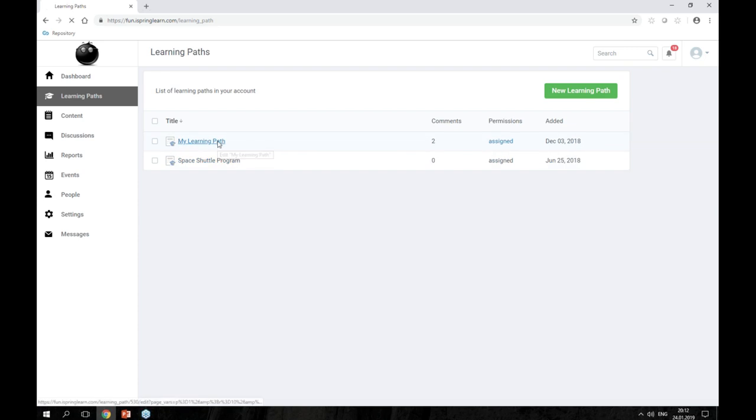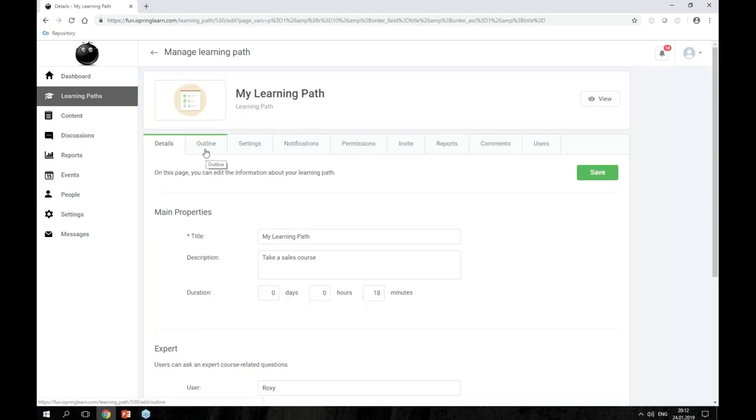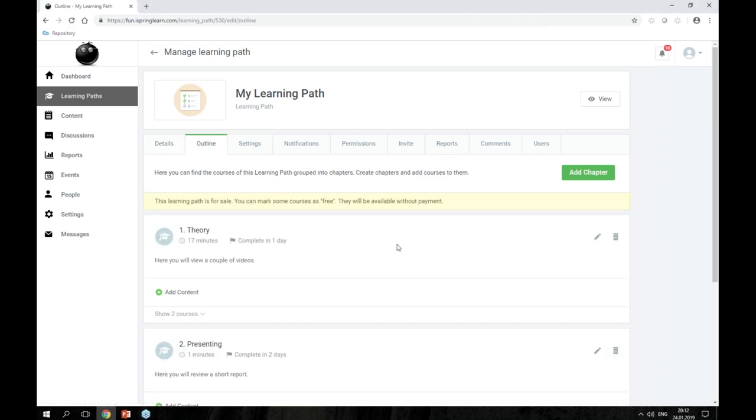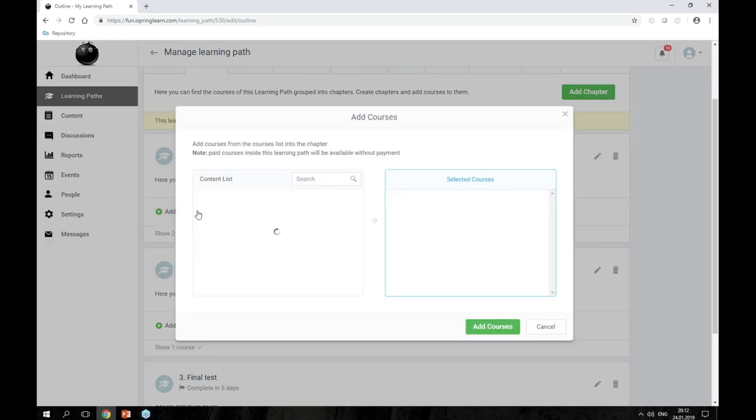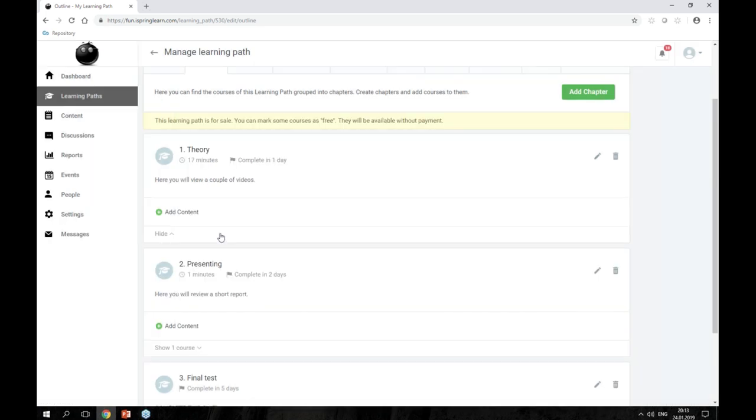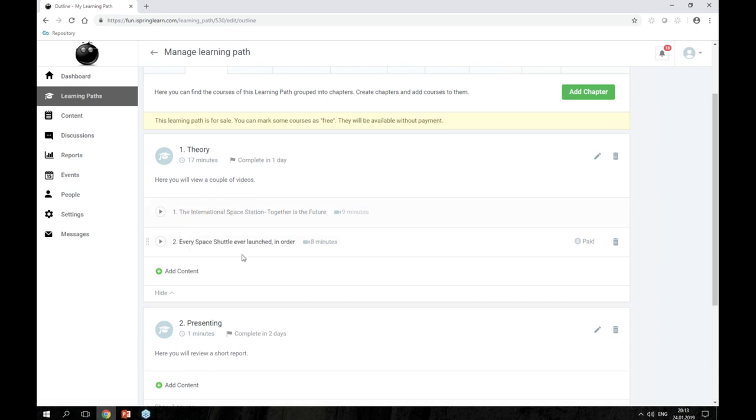Each learning path can have different chapters, which you can see on the Outline tab right here. And you will be the one who manages this. And in every chapter, you need to add different content. So right here, I will choose this presentation and add it to the course. So as you can see, we already have two pieces added to this chapter.